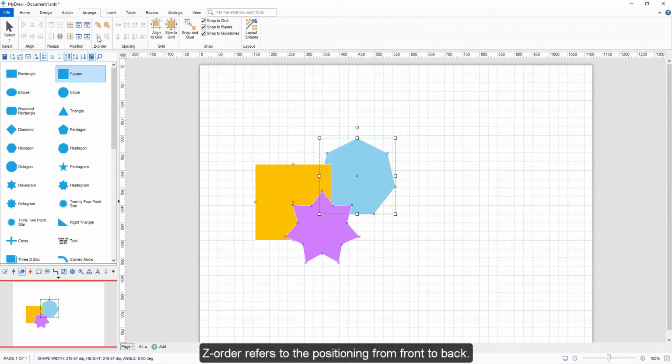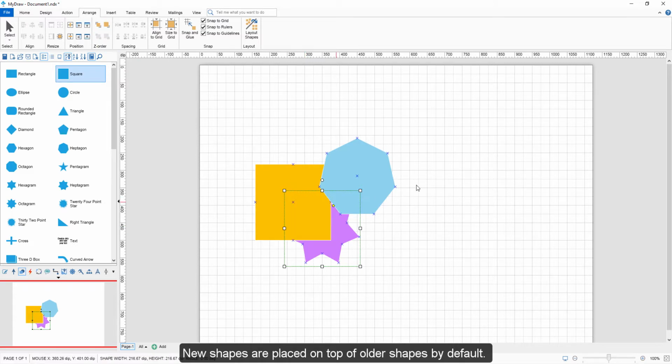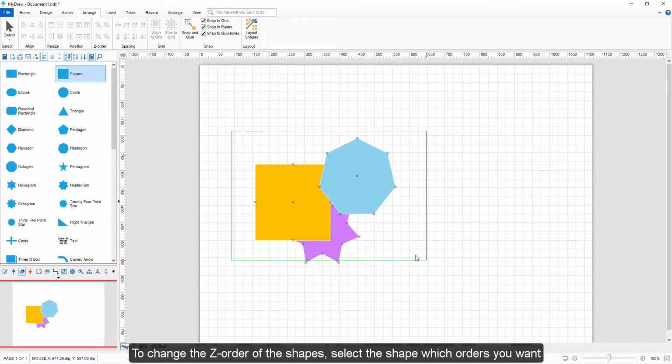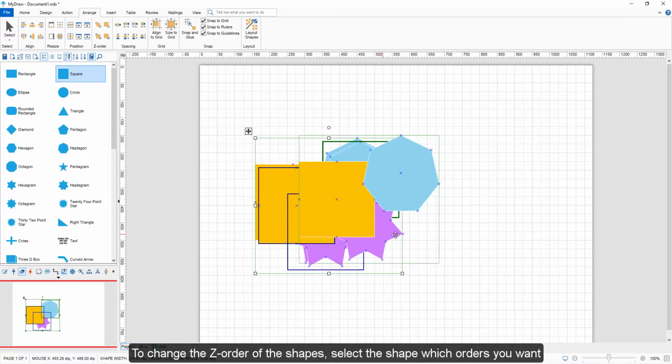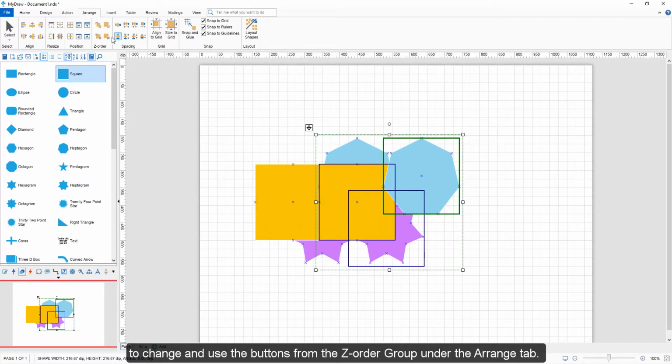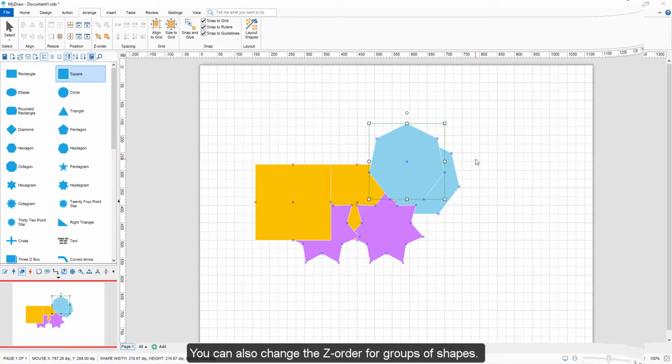Z order refers to the positioning from front to back. New shapes are placed on top of older shapes by default. To change the Z order of the shapes, select the shape whose order you want to change and use the buttons from the Z order group under the Arrange tab. You can also change the Z order for groups of shapes.